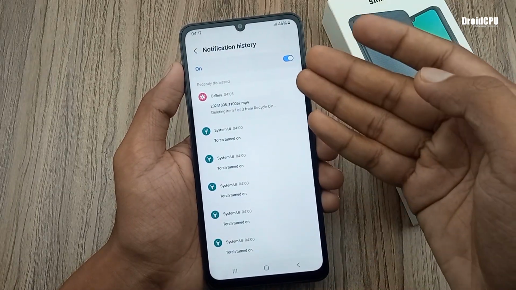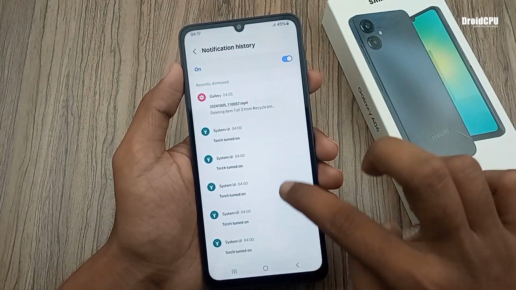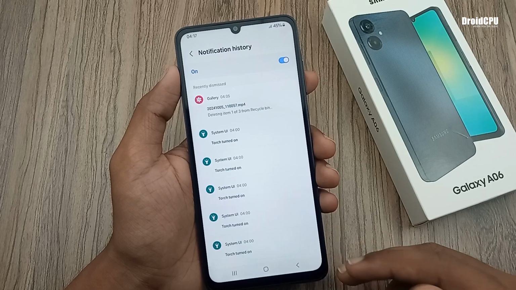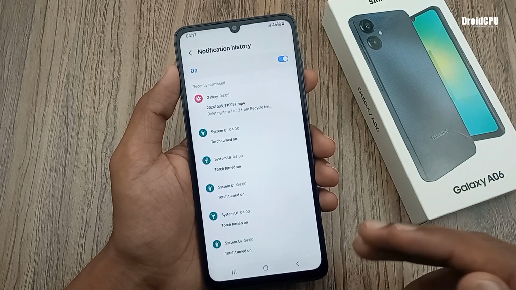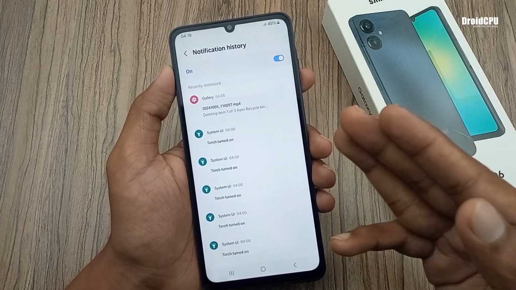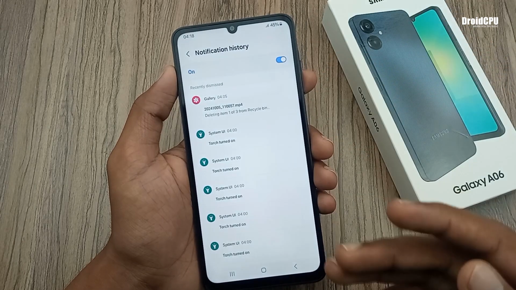You can see all my notifications are saved. You can turn on this feature. For example, when your friend sends a message to you, after he deletes it, you cannot see the message, but when you enable this notification history option, you can see his message in here.